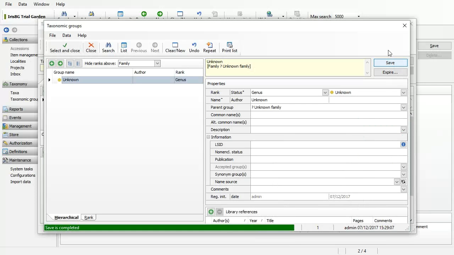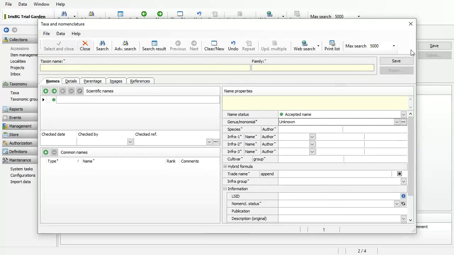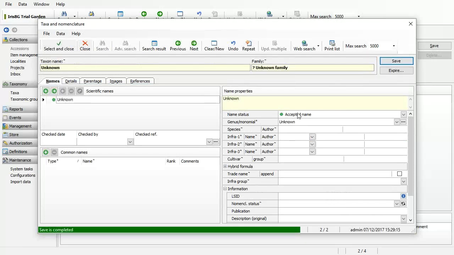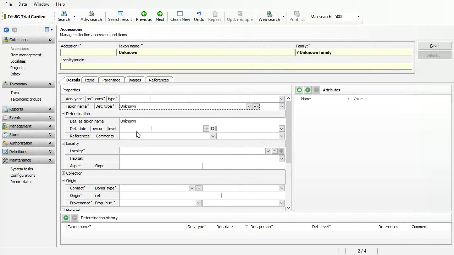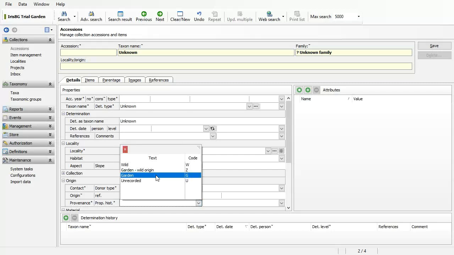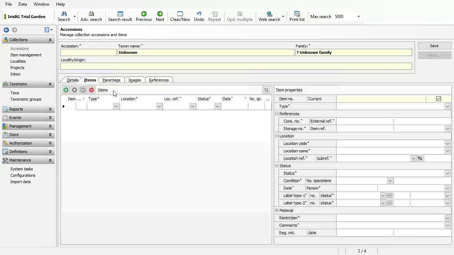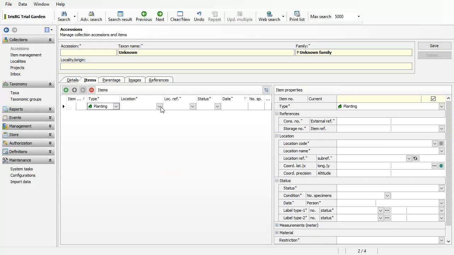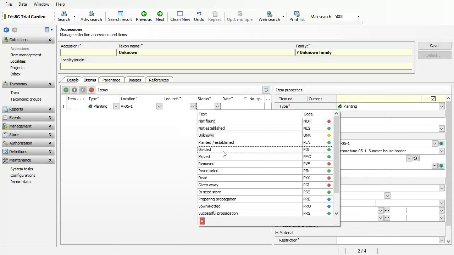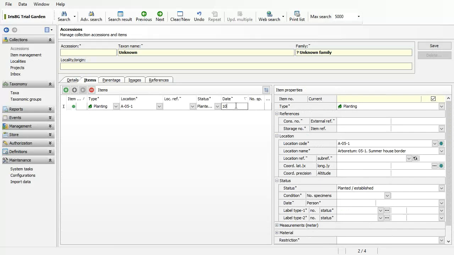Now we have the genus, and then I can save that. So that becomes like an accepted name, which is correct in a way. Then I go back here and carry on recording my plant. So that's fine. So garden provenance, and then I can put it in the garden somewhere, planting, and then we'll do today's date, once planted.